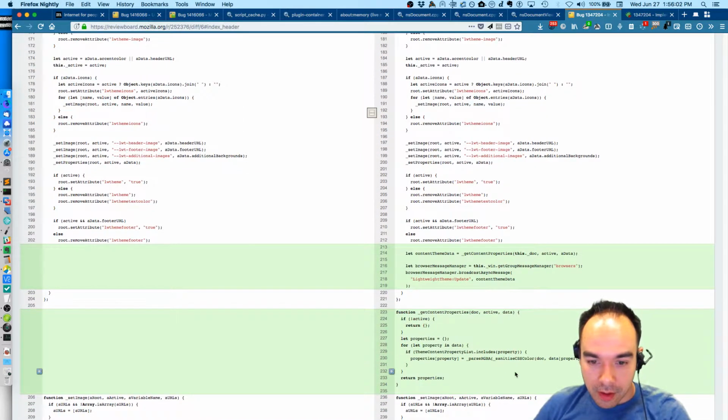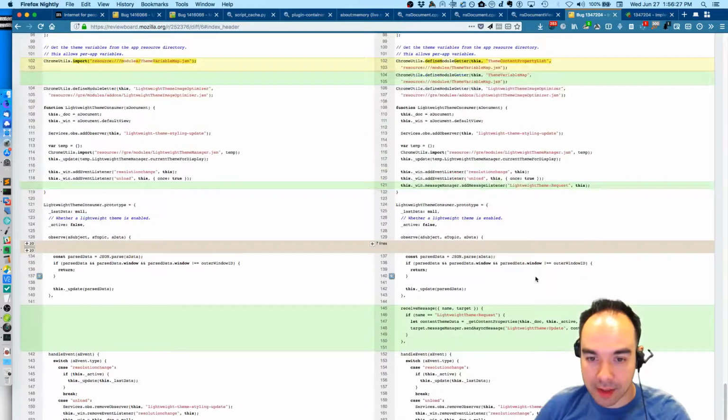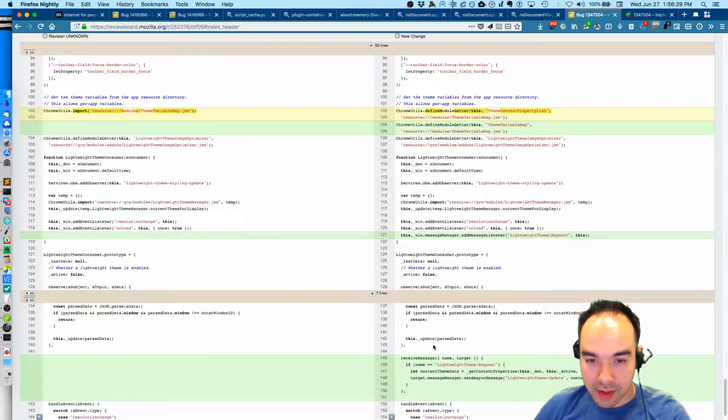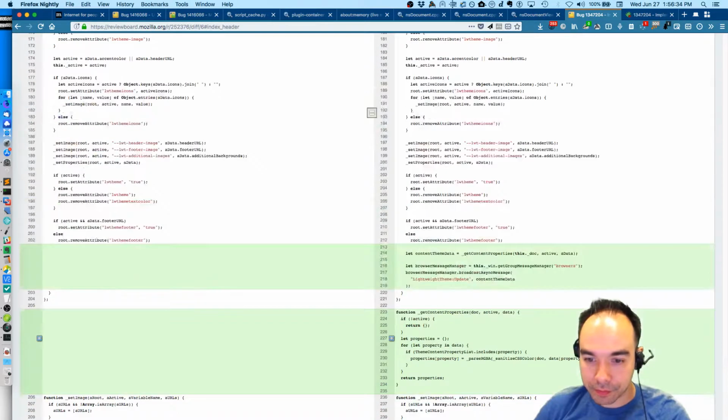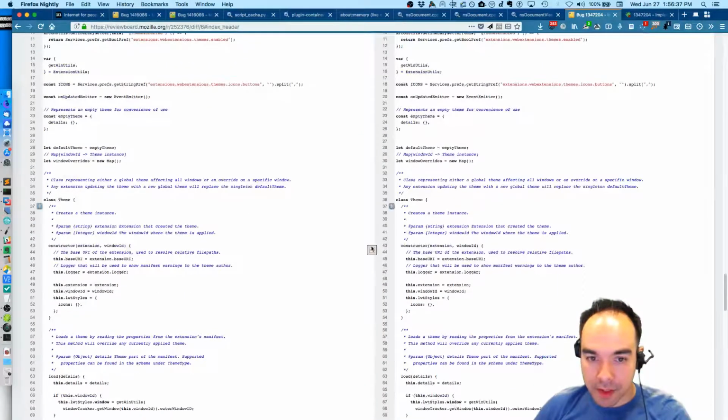And this is doing the work of going through the list of properties in the theme, making sure that they're part of the whitelist, and then sanitizing them, parsing them properly, and then producing an object that we send down in our message. Okay. Content theme data. That makes sense. So that seems okay to me. That seems like a fine thing to do. Let's close this up.